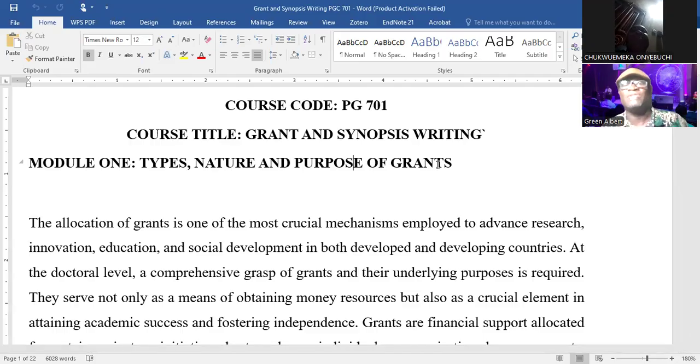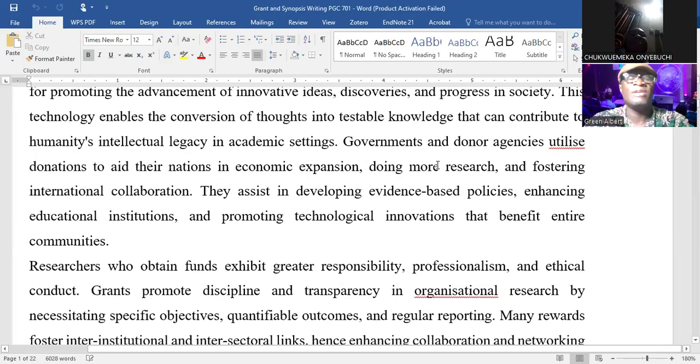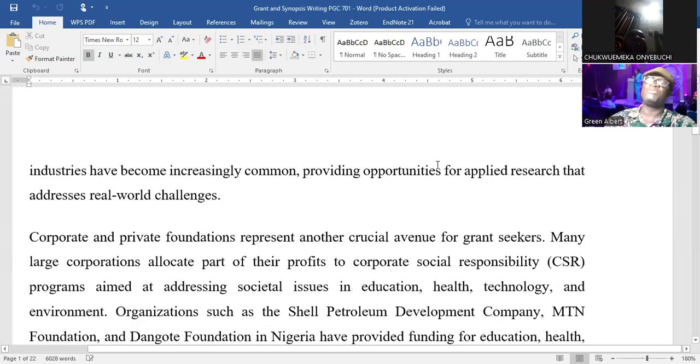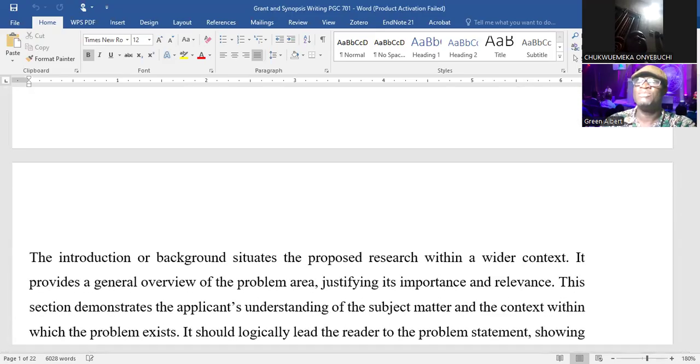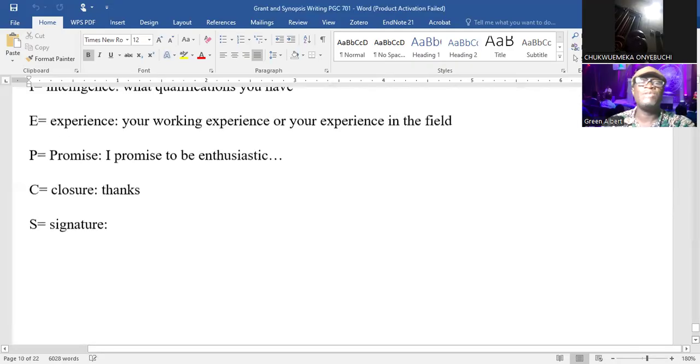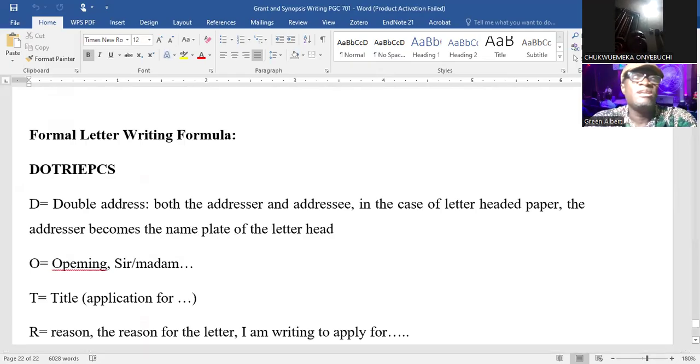The course is grant and synopsis writing. I may not just start from how the handout wrote it. Like I said, I'll be summarizing the whole thing, maybe however I can this night, then another day. But I want to start from the back of the handout. From the back, there's a bonus, so we start with it. That back explains how to write a formal letter. The last page, that's what is displaying on the screen, a formal letter.